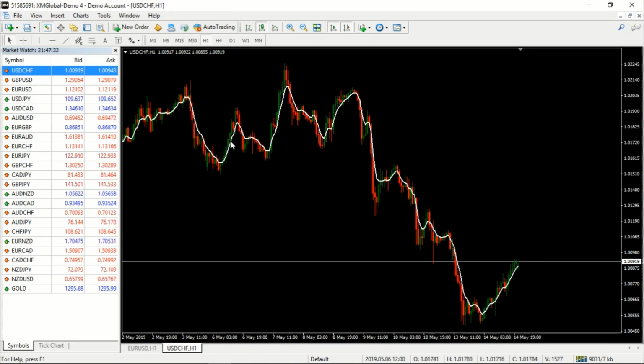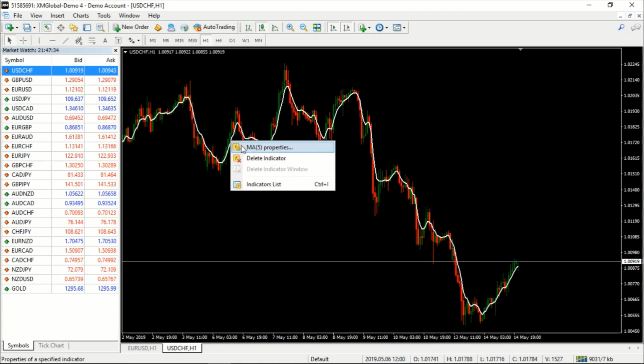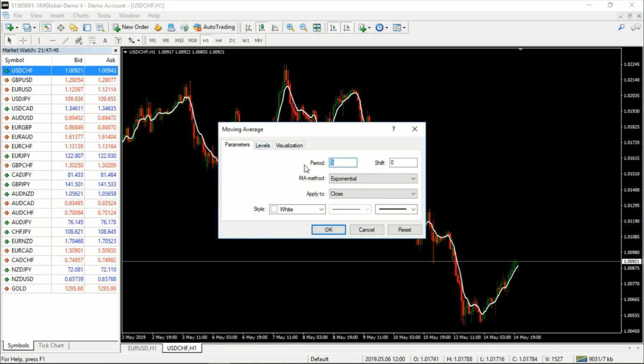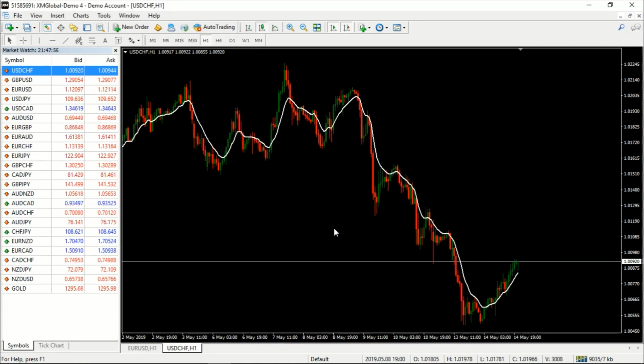You can see that if we click on the line, then this tab pops up where we can actually change the properties of the moving average, or we can delete the indicator. So we click on the properties, and then we've got the same tab that we saw in the beginning. If we change this period over here and we click OK, we see that the line changes. The line starts to look a bit smoother.